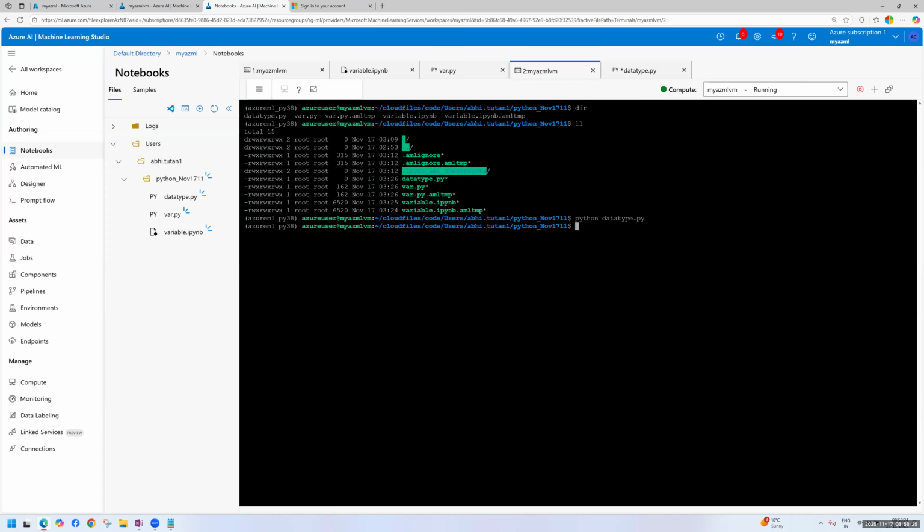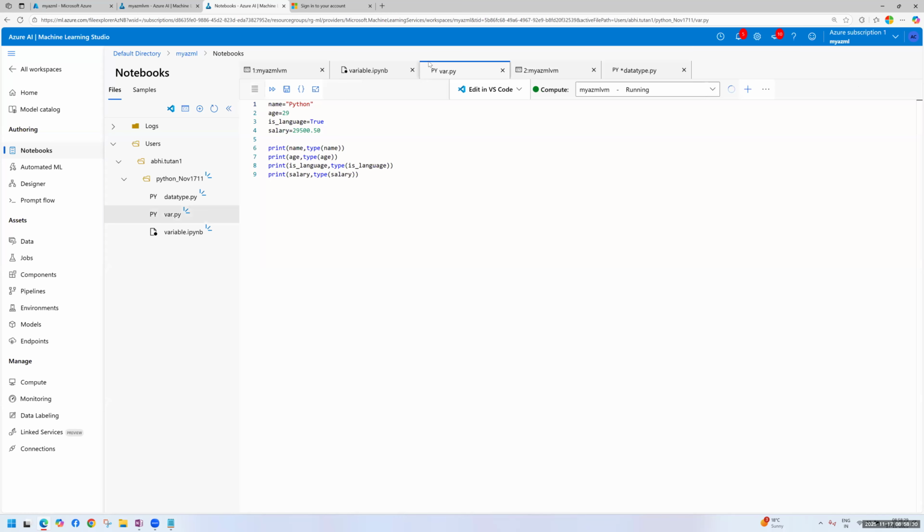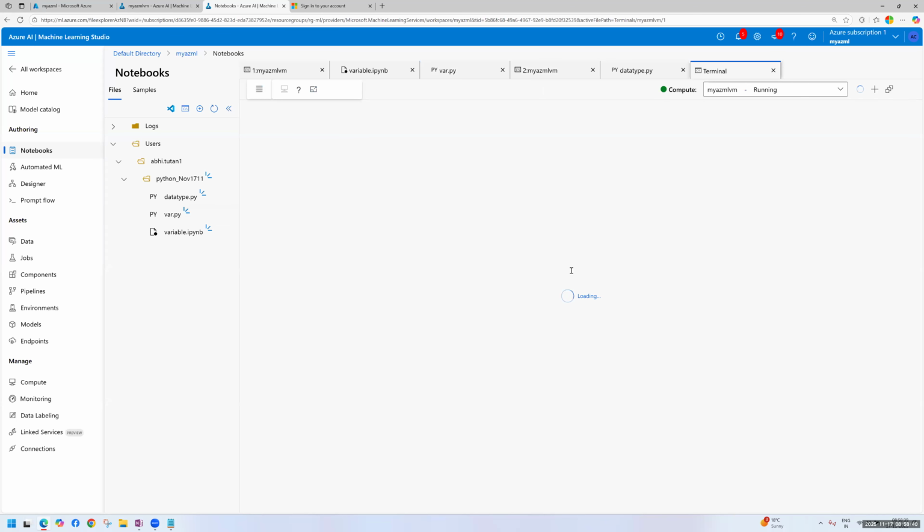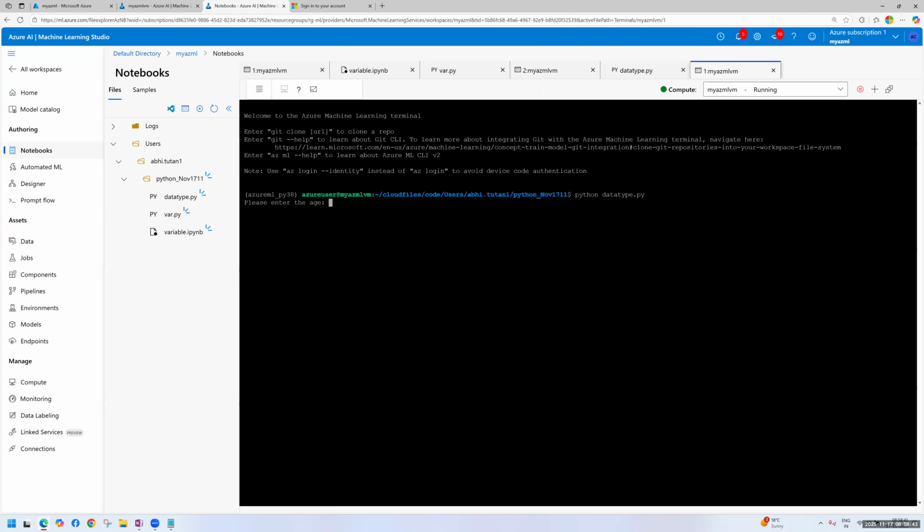Hit enter. It's not showing. Okay, we will run it directly. Just run it. See, it is asking for the age. What is the age? I am giving 39. Name: Sekhar. What is the salary? Like 59,000.55. See, guys, it is displaying.